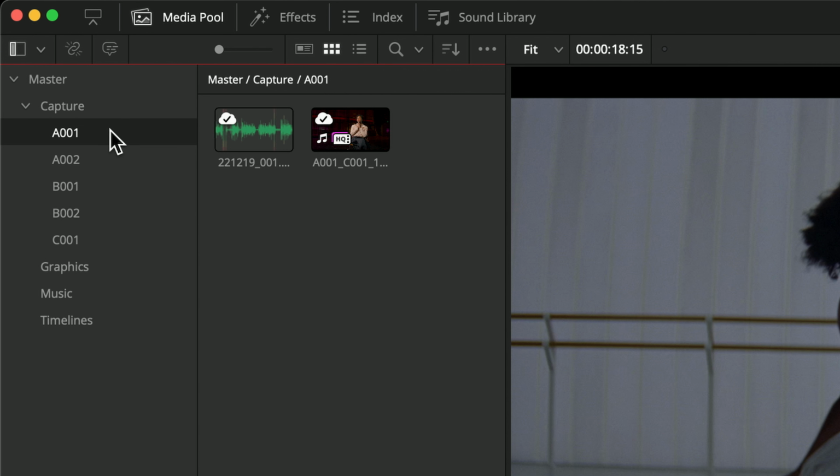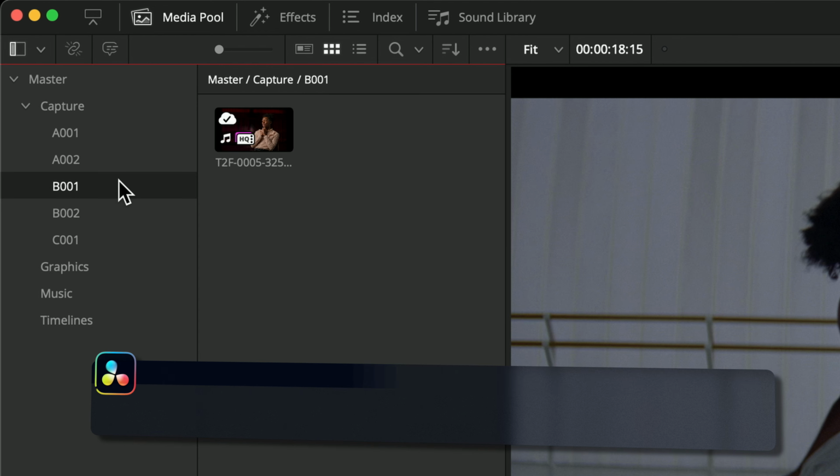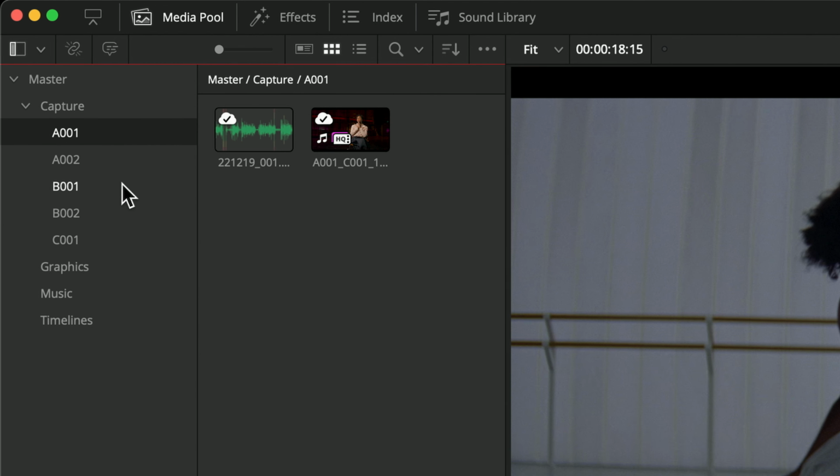First things first, there's two angles of the interview, so we should make a multicam. The A and B angles of the interview are stored in different bins. To create multicams, you need to see both angles in the same bin simultaneously. You're going to love this. Hold down on Command or Control if you're on Windows, and then click on the A bin and the B bin. Now both bins are selected and you can see their contents simultaneously. It's small features like this that really make me love working in Resolve.